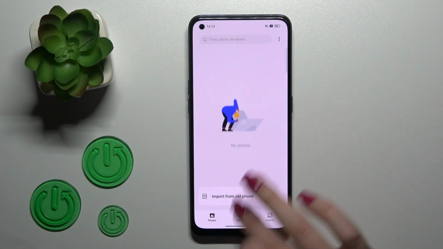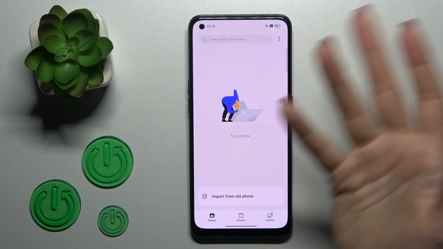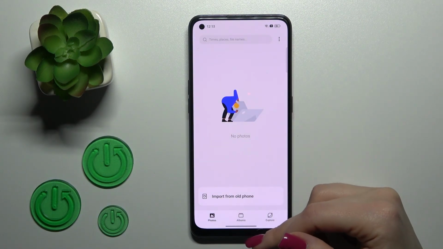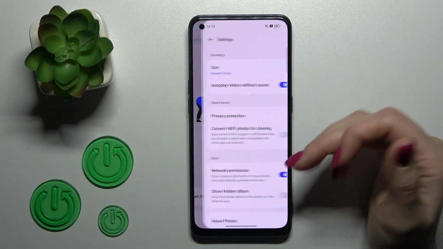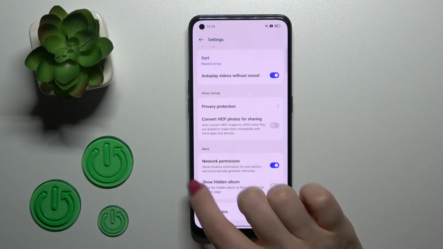So let's go back to the photos, and we can see that we no longer have any photos shown here. Here we can also show or hide an album if you want.